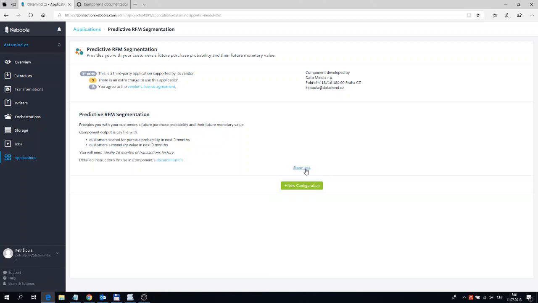This component, as in the description, will provide you with scoring of your customers and will provide the probability that respective customers will buy your goods or your products or whatever you sell in the next 3 months, and also set the customers' potential monetary value for the next 3 months.